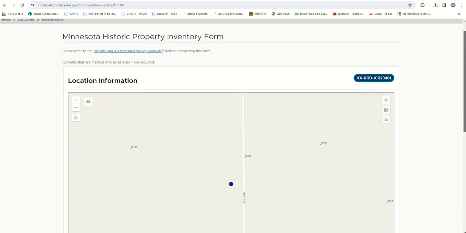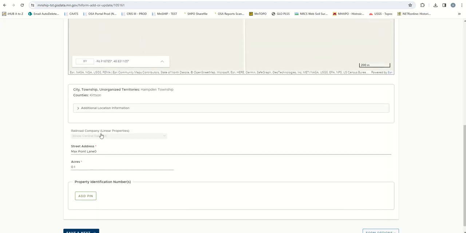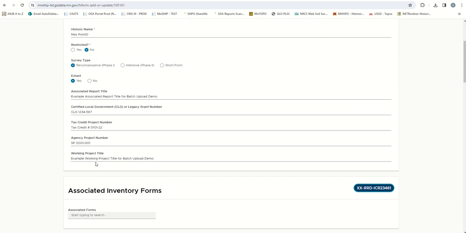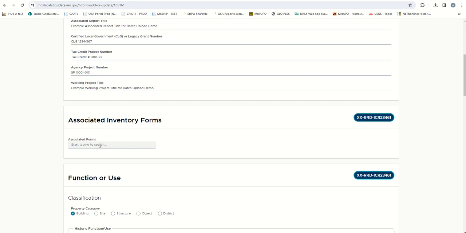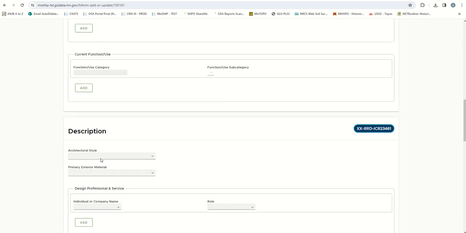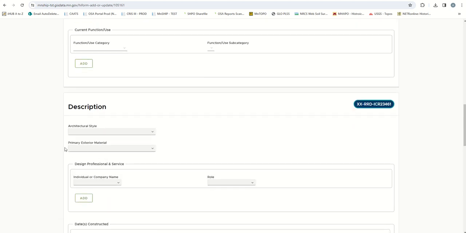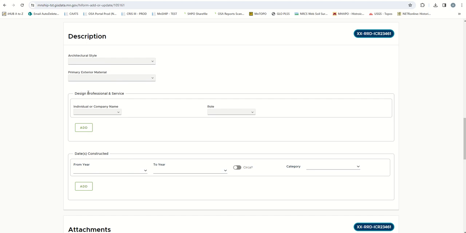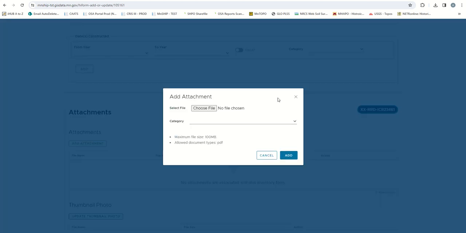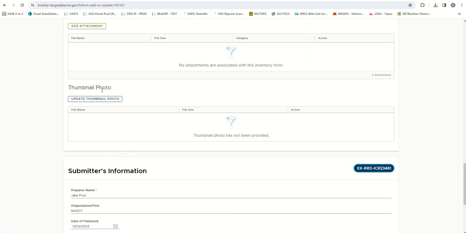This is one of the ones that I just added, and it has the pre-populated values that I had in that shapefile. But what you'll notice is that not everything is filled out. Some of the fields were not part of the shapefile, so these will still need to be entered, including the associated forms, the historic and current function in use, the architectural style, primary exterior material, the design professional services group, the dates construction group, the attachments, you'll need to add any attachments, and also the thumbnail.